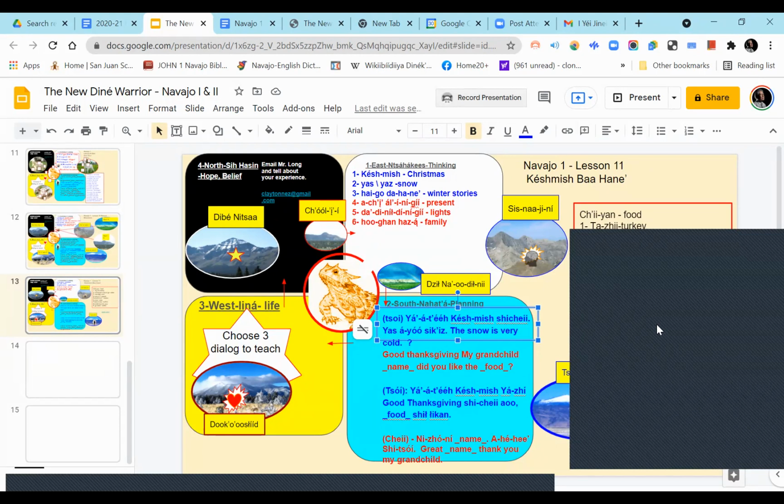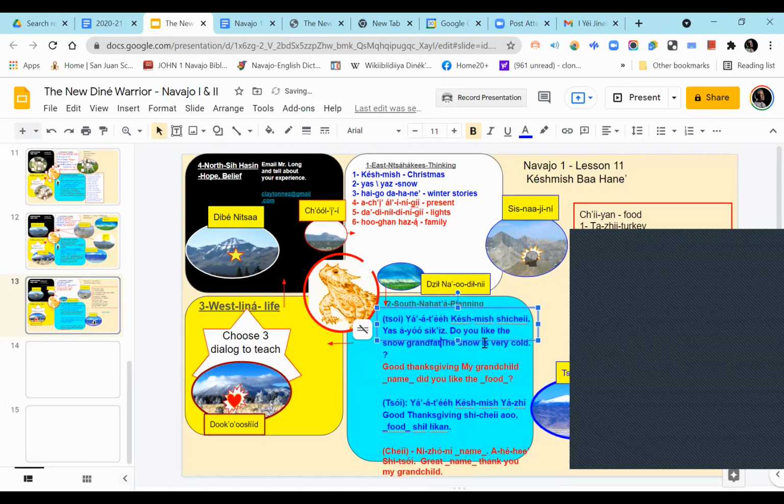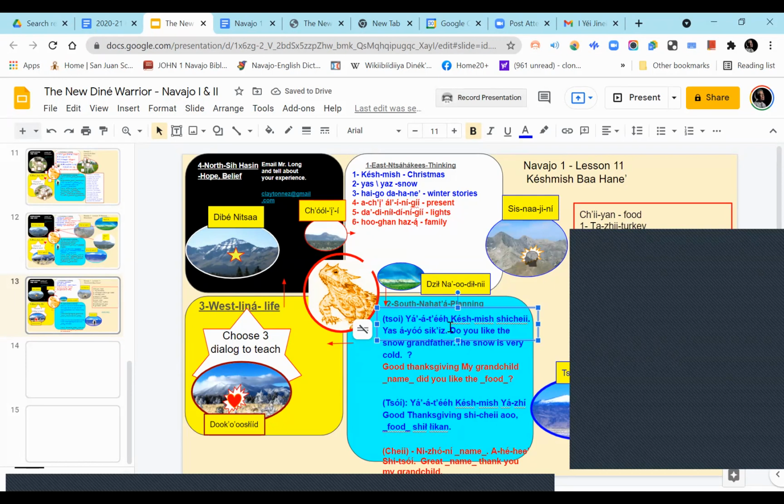Let me check. Do you like the snow? Okay. Da, that's a question maker. Let's put it in there. Do you like the snow? Grandfather, let's add grandfather. That's who we're talking to. So now let's go ahead and translate. Da, that's a question maker. Do you like the snow, grandfather?